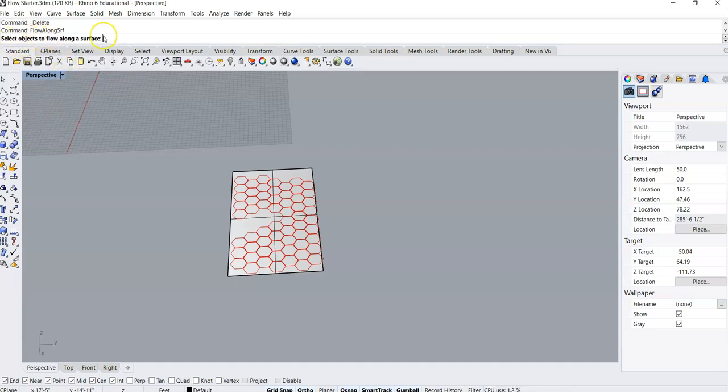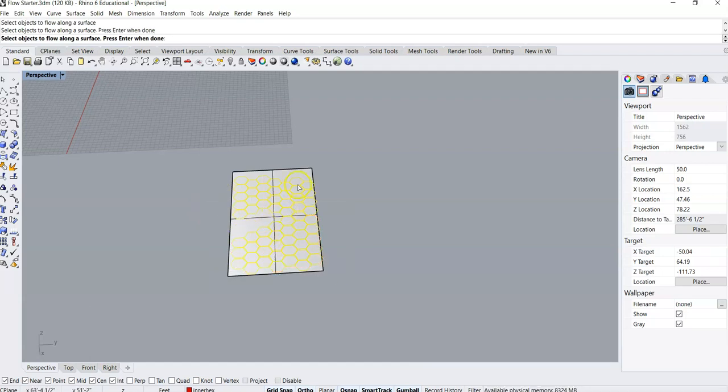It says select objects to flow along a surface, and I'm going to select these guys here, and then hold down the shift key and select these guys here. The reason I'm doing that is so that I don't select the plane. I just want the hex pattern. Press enter when done. So there we go, enter.